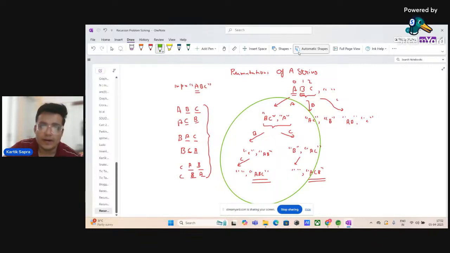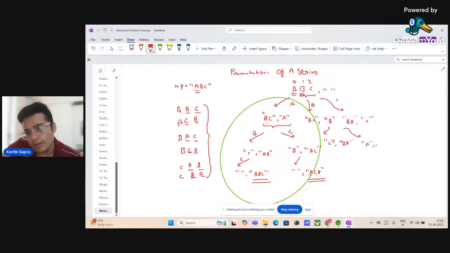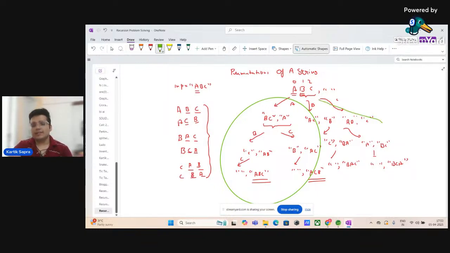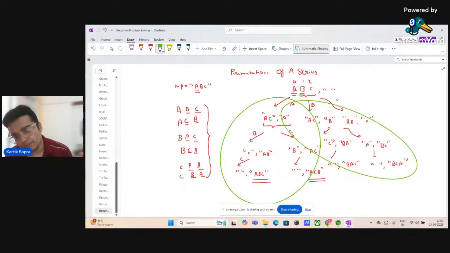Similarly, if you see for this part, right? If I take A character, C will be left, BA. If I take C character, A will be left, BC. If I take C character, BAC. If I take A character, BCA. If you see this thing now again, these are your permutations that are starting with B, this tree, right? Similar is the case with C.